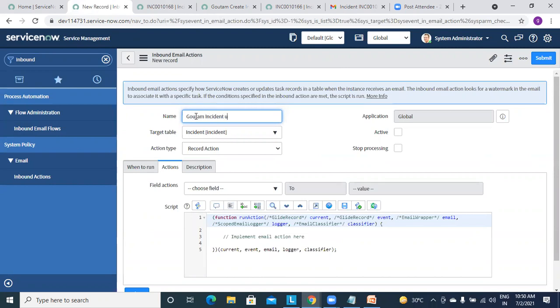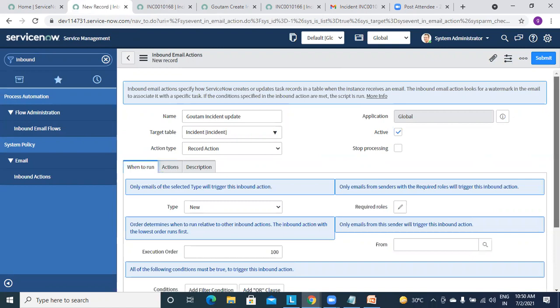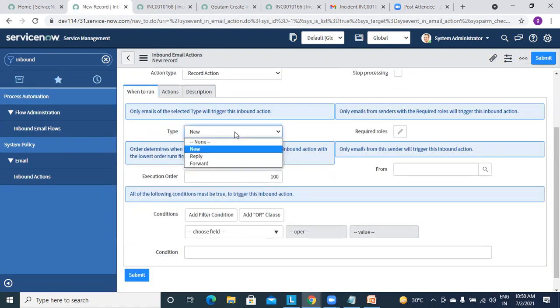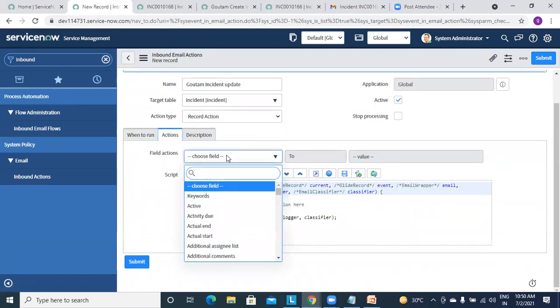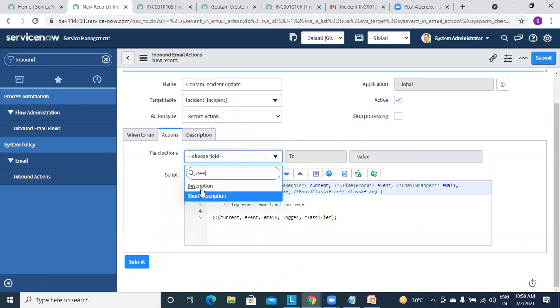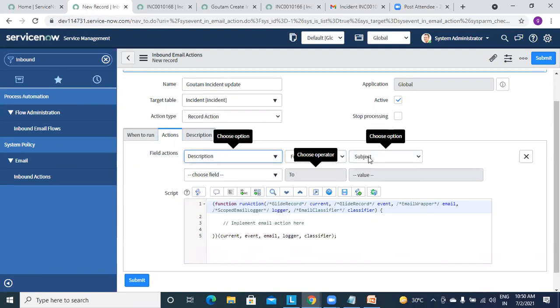I'm giving this name, incident update. The same, nothing to do here, and making this active. When to run, I'm giving nothing here. And for reply, the type is reply now. So what I will set, I will just set the description. I'm not doing anything, just to showcase an example.